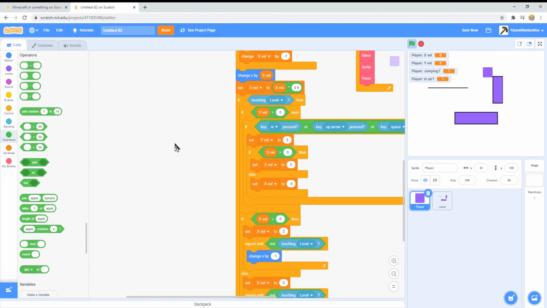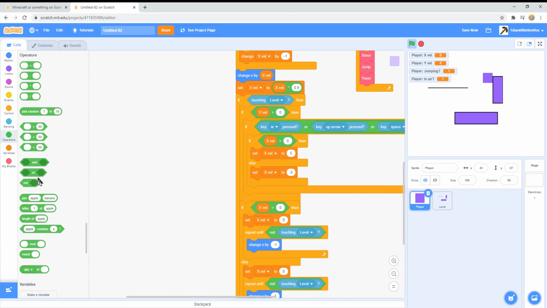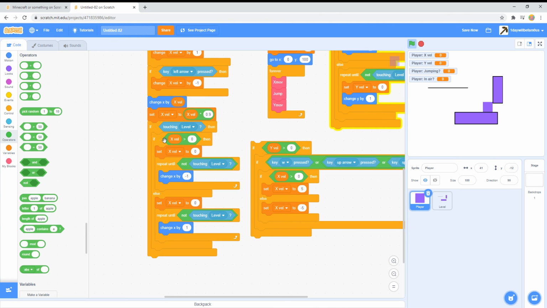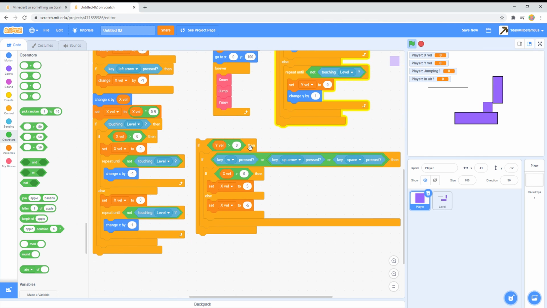It's a way to sort of bounce up. It's a way to move up the walls. If touching level, if our y velocity is greater than, how to add wall jumping. See, this works as a wall jumping script.